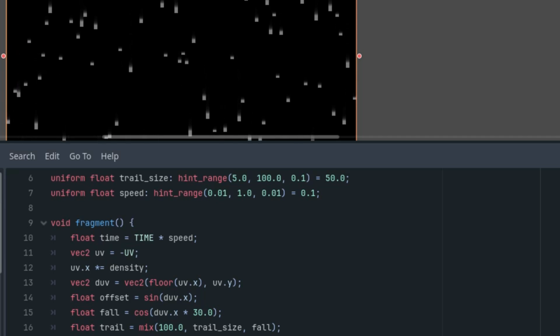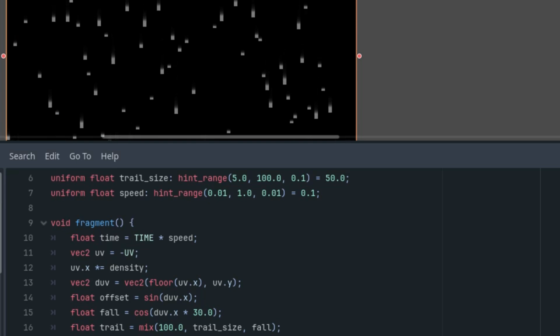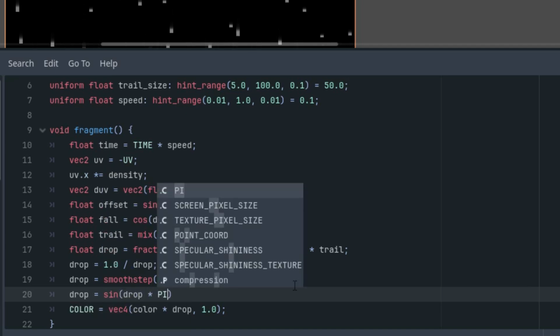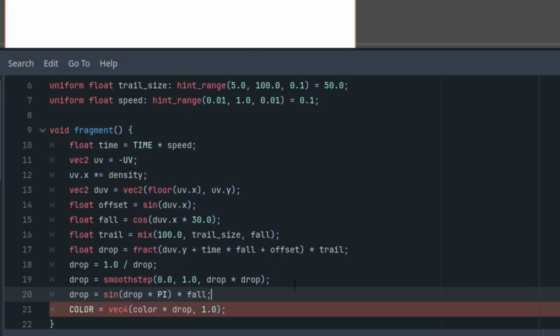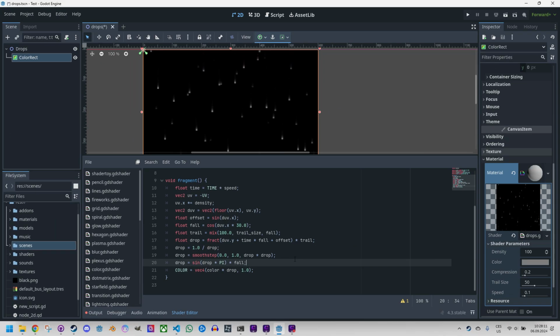And now the promised fix for the falling direction of some raindrops. We'll replace the drop value with its sign and multiply the result by the fall value. Drop is sine of drop multiplied by pi multiplied by fall. Okay, this is nice. I multiplied the drop by pi to achieve a greater irregularity in the fall.